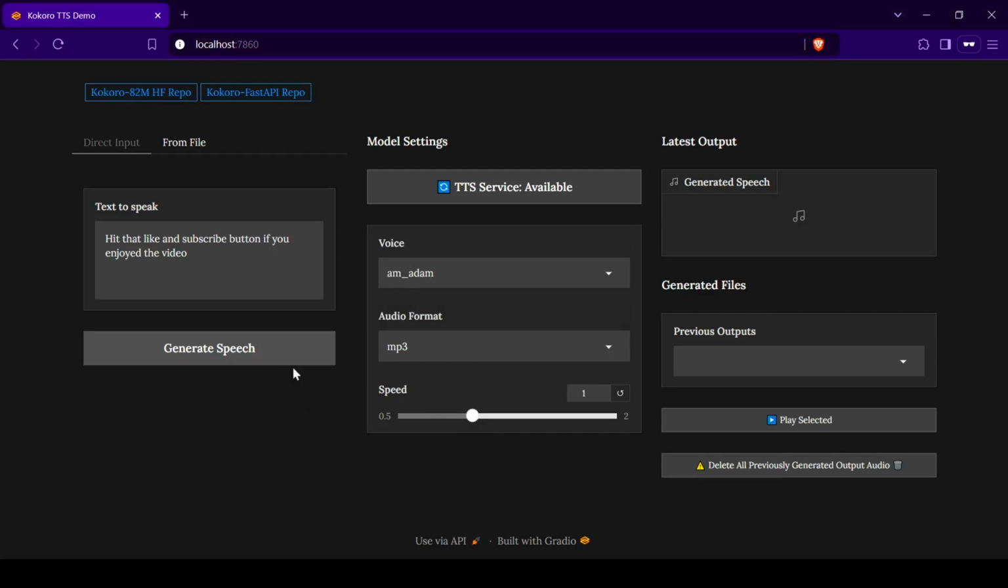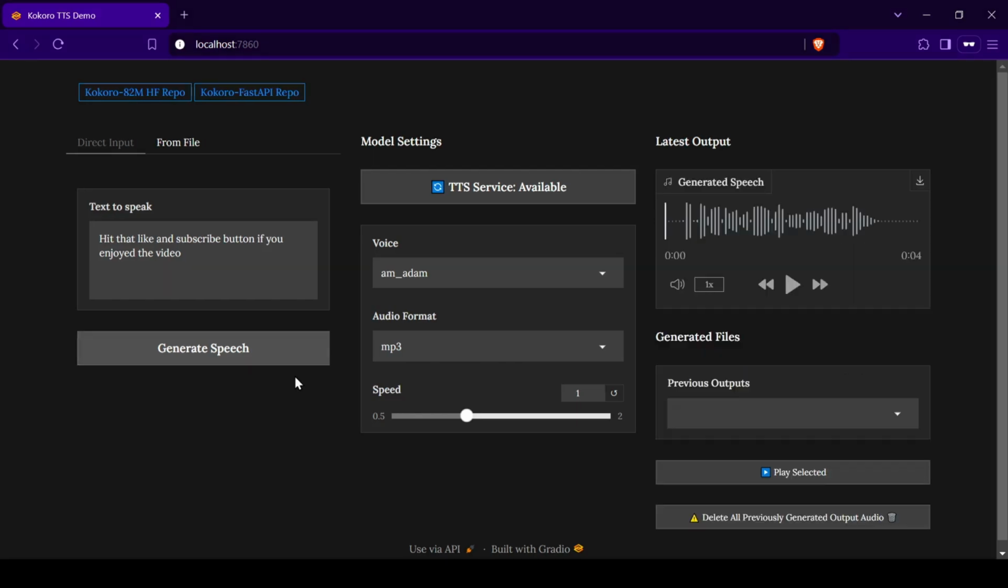Beware of the WAV format, as I did run into some issues with it shortening my audio outputs prematurely. Once you've got everything set, just click the Generate button to start creating your audio.